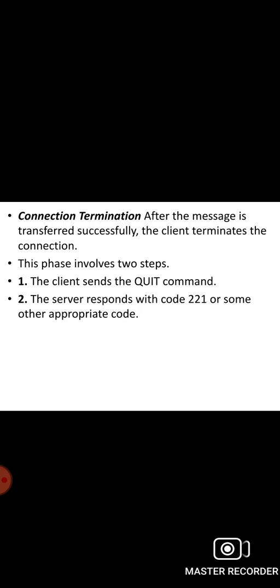For connection termination, after the message is transferred successfully, the client terminates the connection. For connection termination, we need two steps. The first step is the client sends the QUIT command. The server then responds with code 221, which means service closing transmission channel, or it can send some other appropriate code. This diagram shows how connection establishment, message transfer, and connection termination all happen.